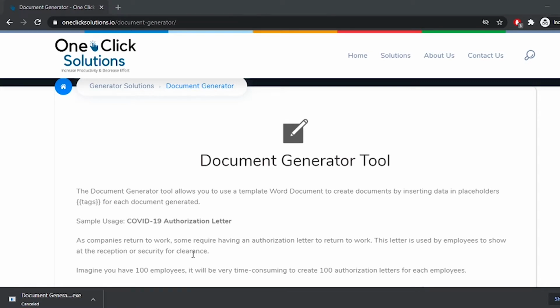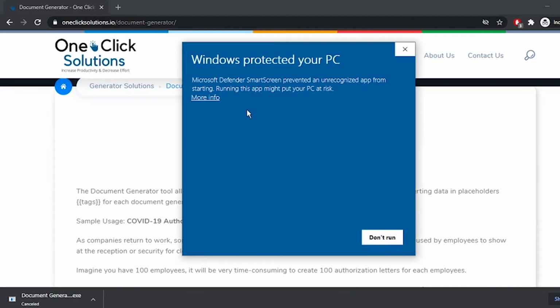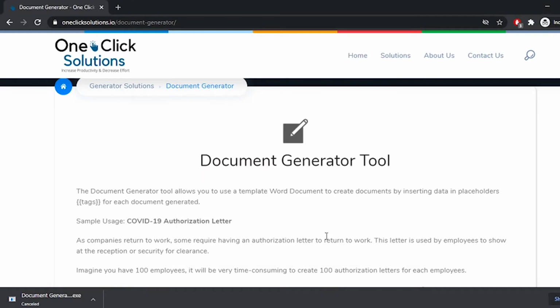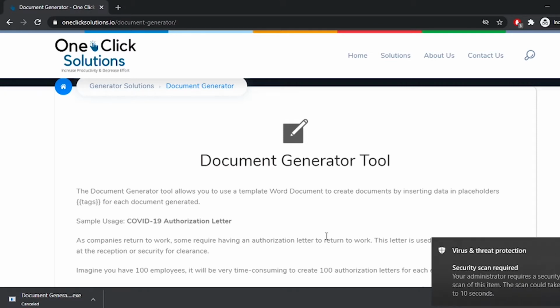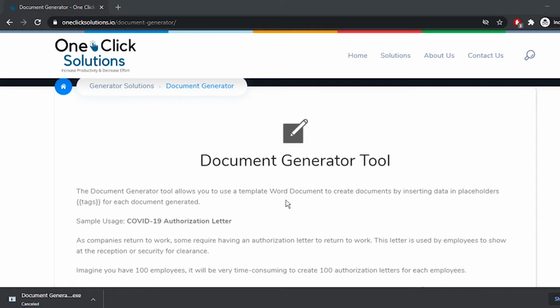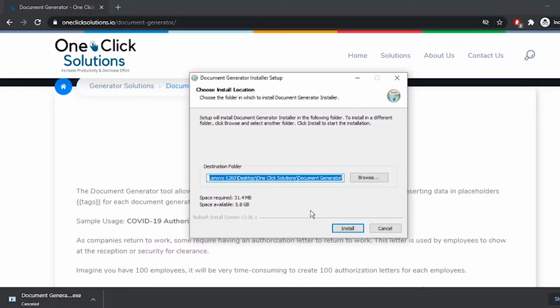Your antivirus might show a message saying it's not secure, but again, it's a new tool, so it does not recognize it. Simply click on more info and run anyway. Then it will ask you to allow changes, and again, you press yes, just like any other installation you do. You might also get a virus threat scan, and in this case, you should just allow it, click on yes, and allow the program to run.